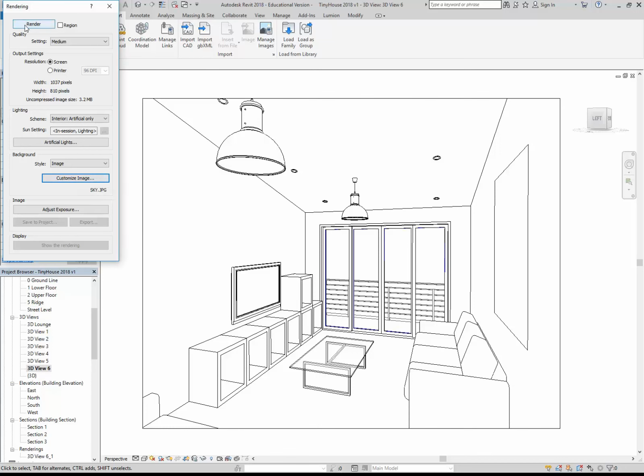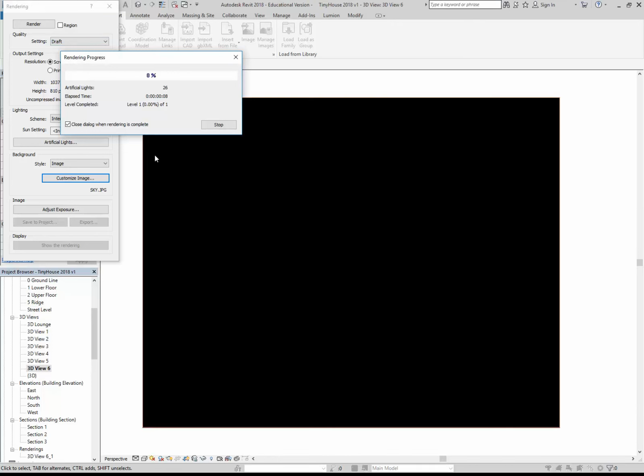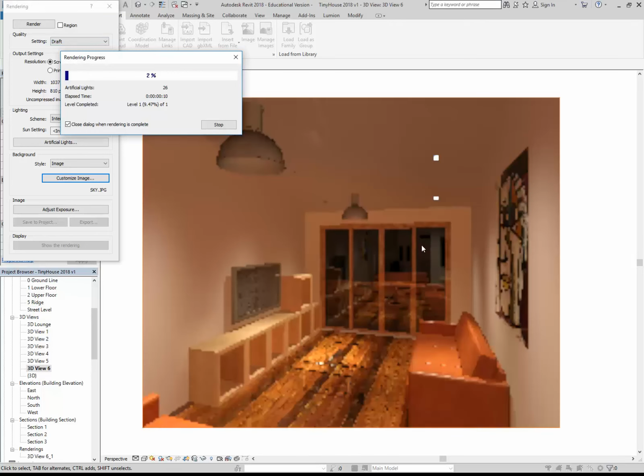So then, okay, I'll render again. I'm just going to change it to draft so it renders a bit quicker. Because it's nighttime though, it might be difficult to see, right, because there's no light outside. So for daytime renders, it'll work pretty well. I'll just prove that to you.